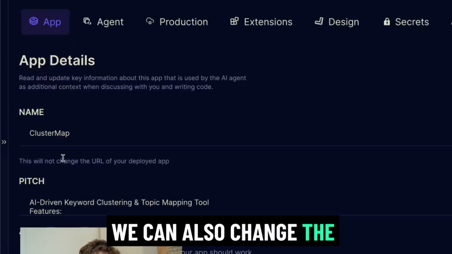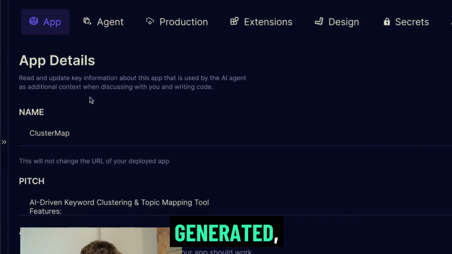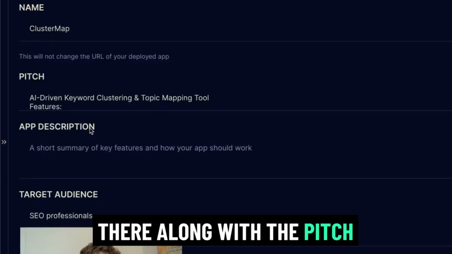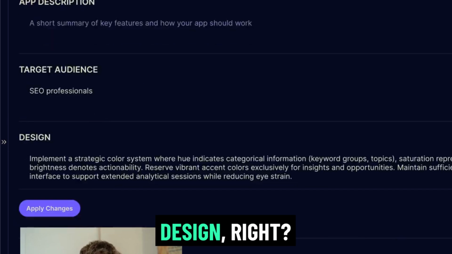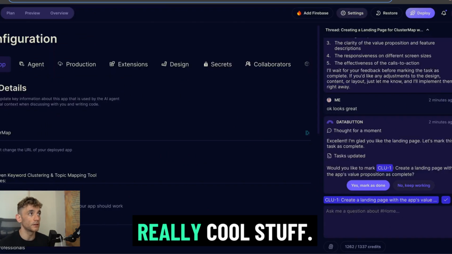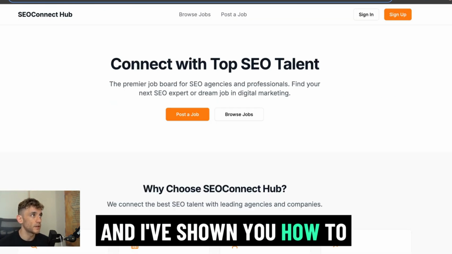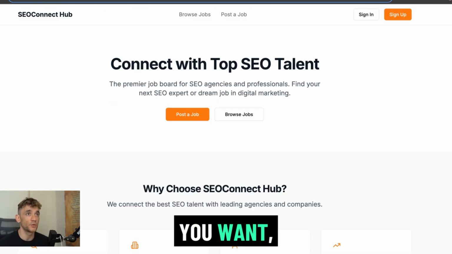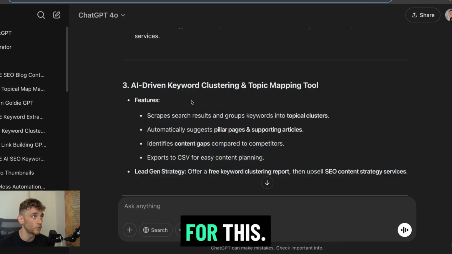We can also change the name. So if you're not happy with the name that AI generated, just change that right there, along with the pitch, the app description, target audience, and design, right? So there's so much potential with this. Really cool stuff. And I've shown you how to build basically whatever you want, plus find ideas directly for this.